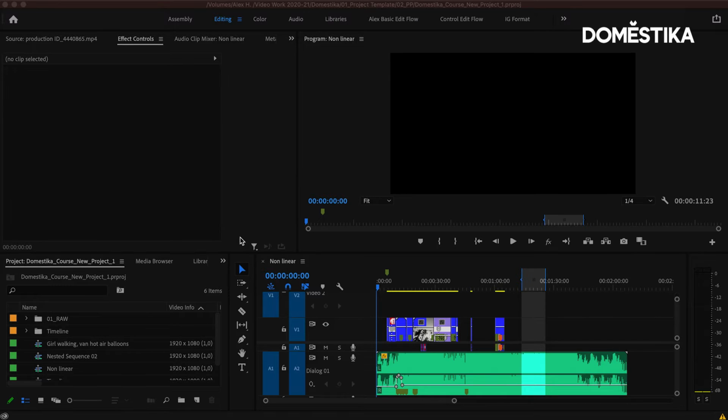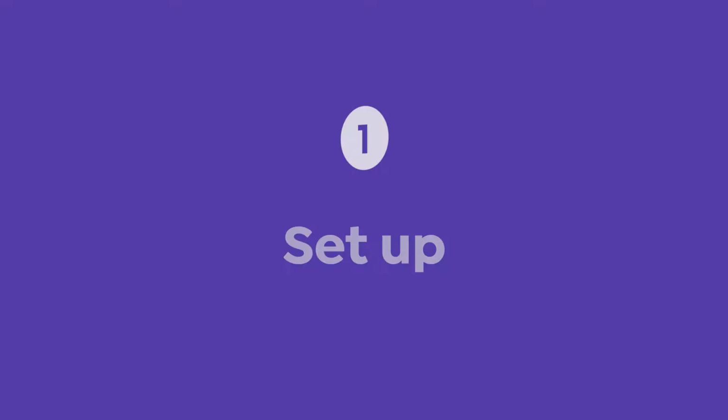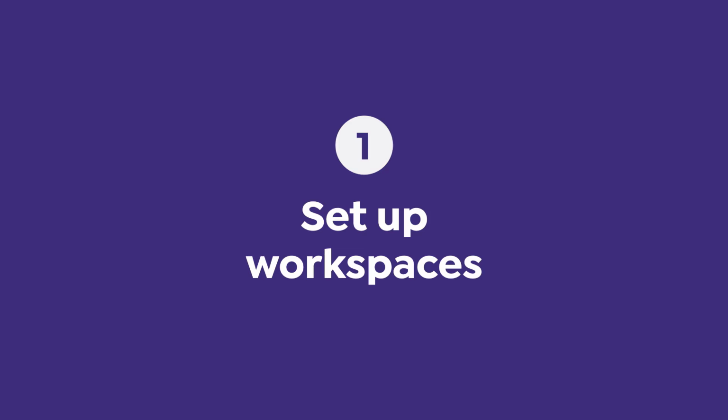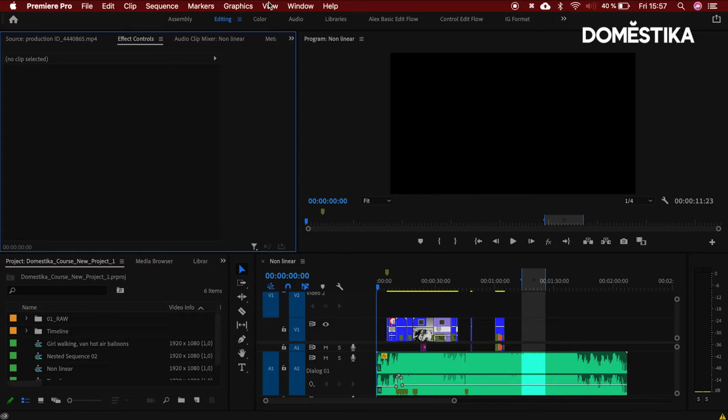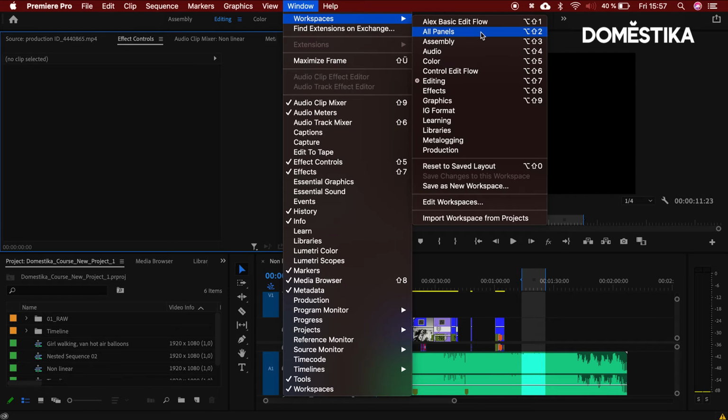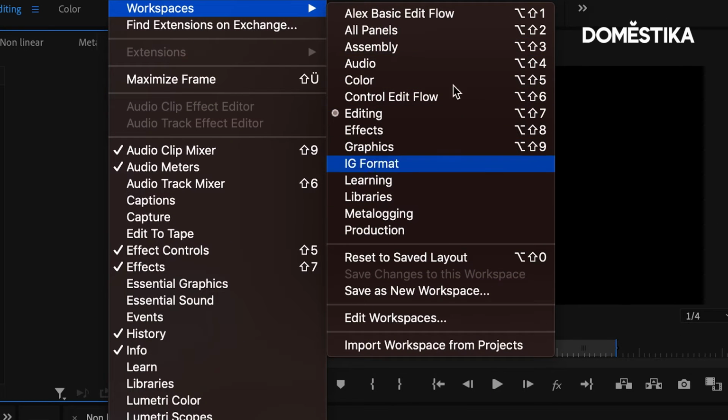So one of the first things that we can do within Premiere Pro to work more efficiently is set up our workspaces so that we're focusing on a specific task at one time. Right now, this is the editing workspace, but we can always head up to Window, Workspaces, and we have all of these options to work on different specific tasks, such as assembly, audio, color, and all of these options right here. And once you find a workspace that works really well for you, you can always save that workspace as a new one and come back to it when you want to do a specific task.